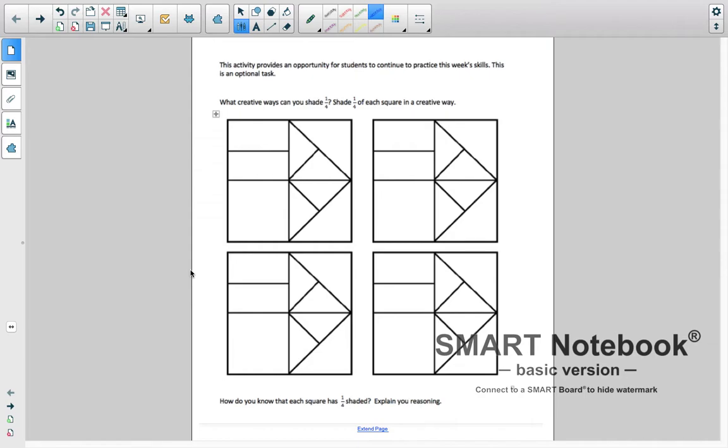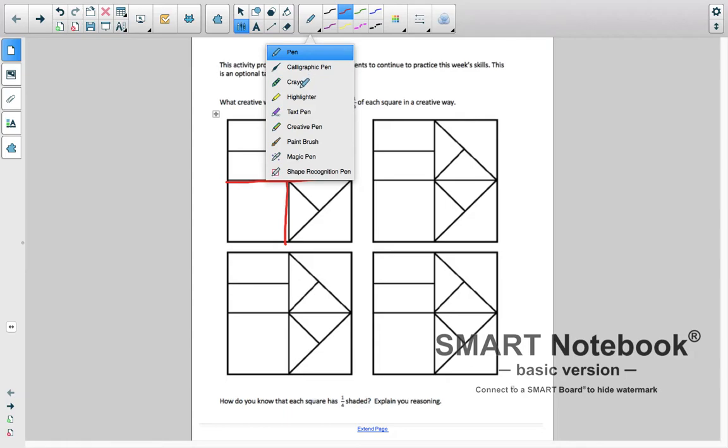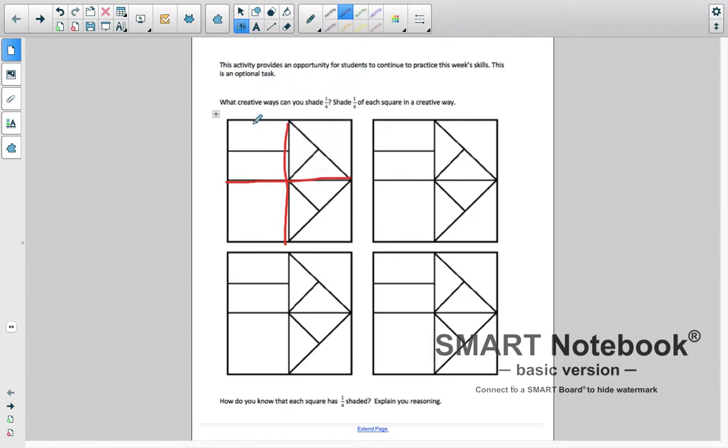What creative ways can you shade 1/4? Shade 1/4 of each square in a creative way. So we have 4 squares. They're all the same. So the first way that you can look at it is you can look at the whole square as in 1/4. So if you look at this square right here, you can see that it's cut into 1/4 if you just look at each piece. So what you can do is you can color in each square, and that would be 1/4.